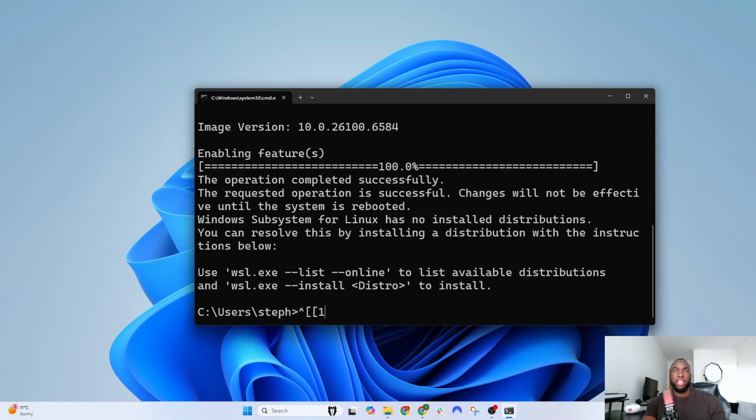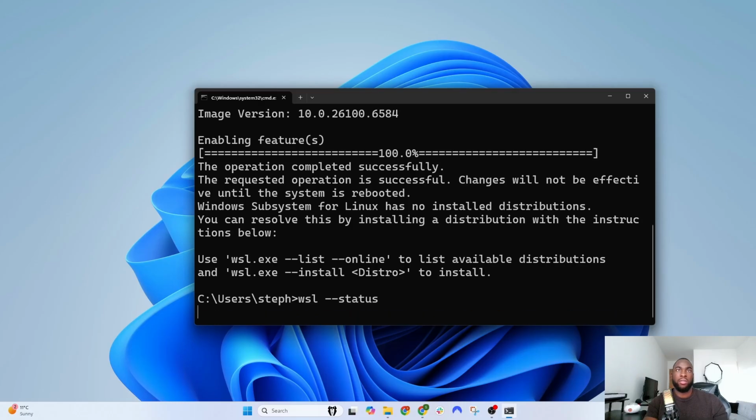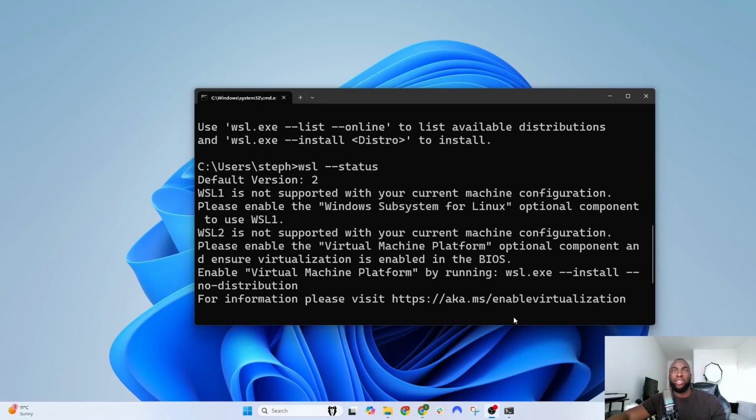And if you want to check if all that worked, I can just type in wsl --status.